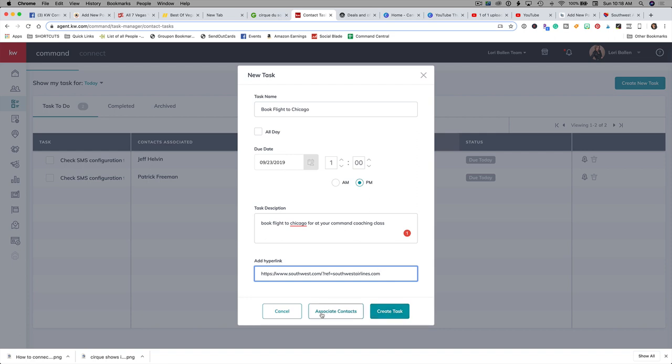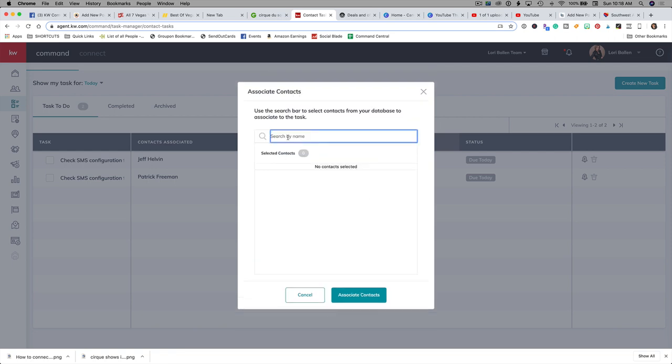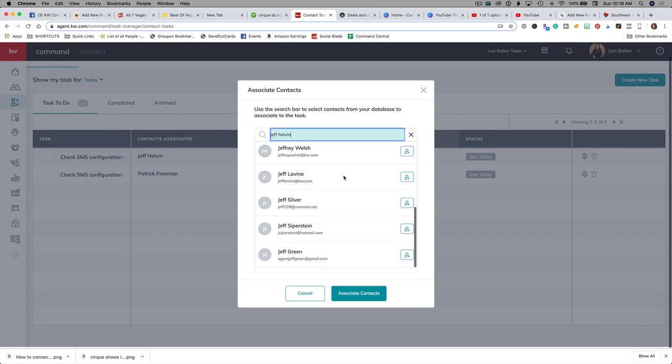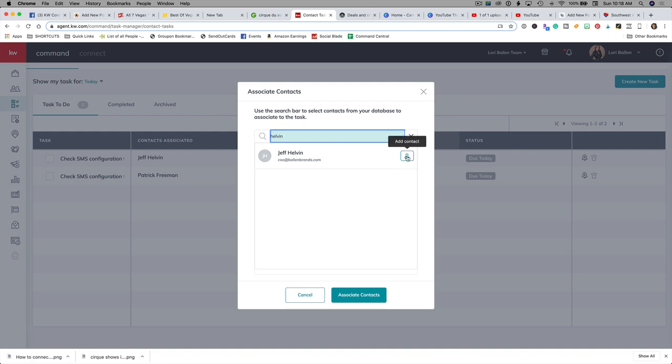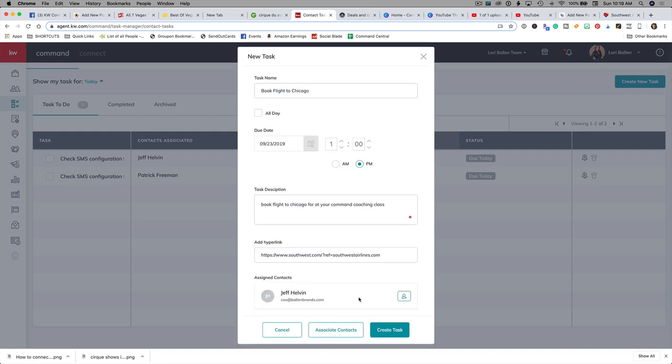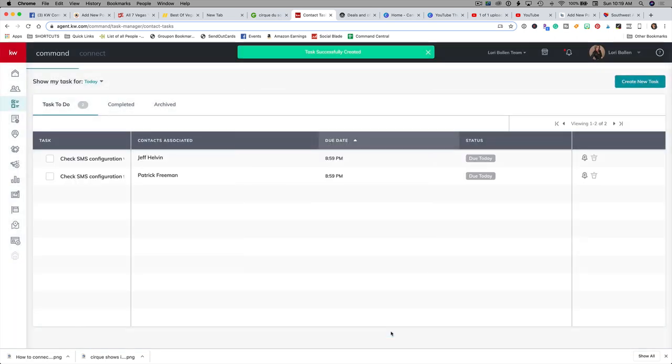Also, we could connect a contact. I could click associate contacts, and let's say Jeff and I are going together. So I want to find Jeff Helvin in here. Let's do Helvin. There we go. I can add him now and click associate contacts. That doesn't mean he's going to get anything on his dashboard at this point. It might be nice later if we have task management we can share. But what it means right now is that I can click there and access Jeff from there. It's just associated with the task.